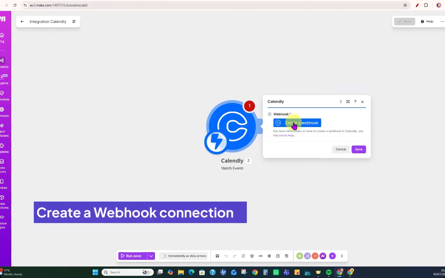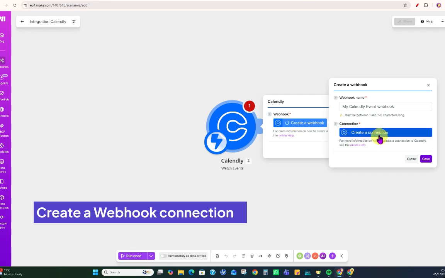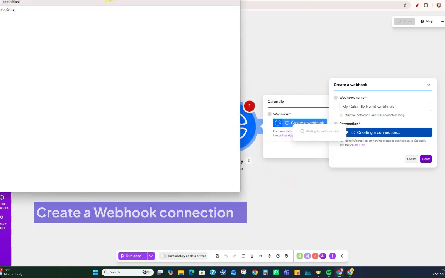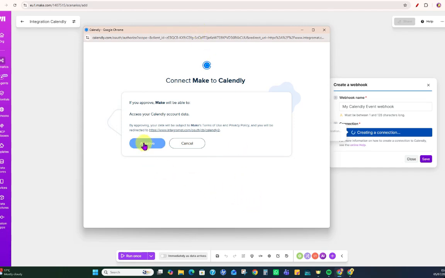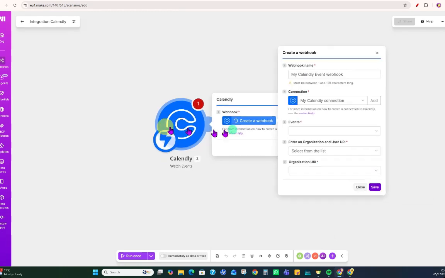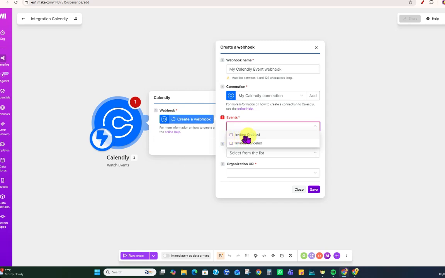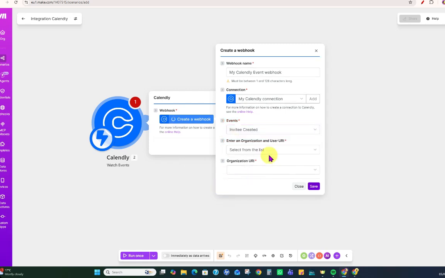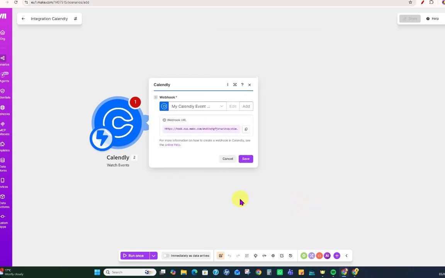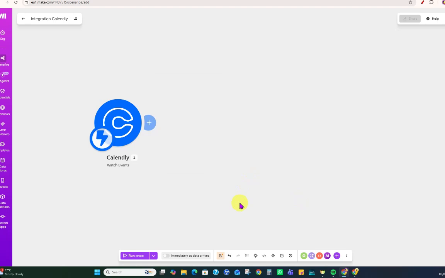First, we need to create a webhook. Basically, it's a connection as well. And then we're going to create connections and then save. It will then prompt you to approve the connection. Wonderful. In the events area, you just need to select invitee created. Select from the list the Calendly API connection that you have already connected here as a URI, and then click on that and then click save.